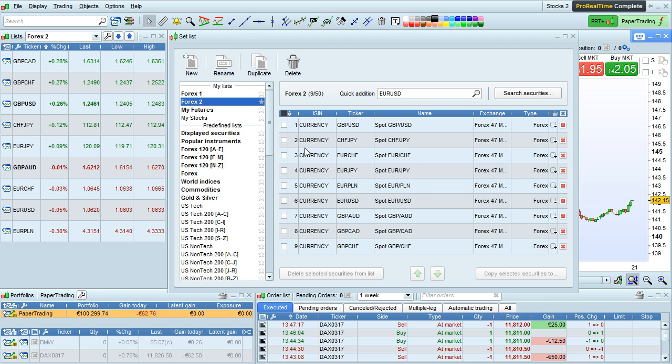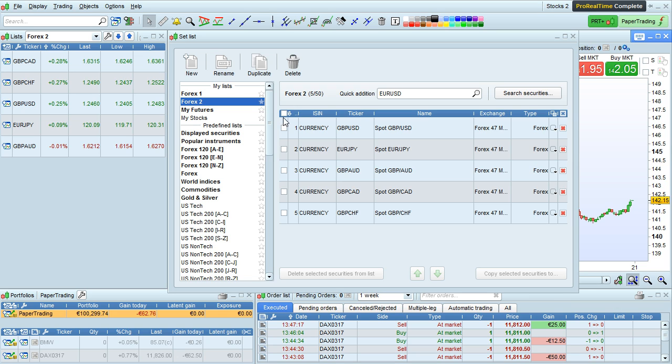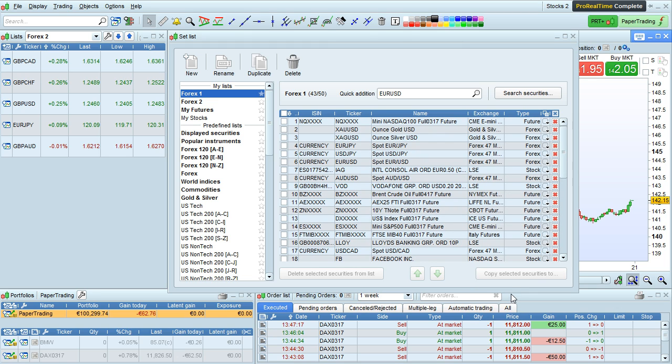If you want to delete instruments from your list, simply select them here and choose Delete Selected Securities from List. You can use this to select all the securities in the list. You can also copy these instruments to a different list. Select Copy Selected Securities 2, and I could select Forex1 here, for example. The instruments I selected were then added to the Forex1 list.